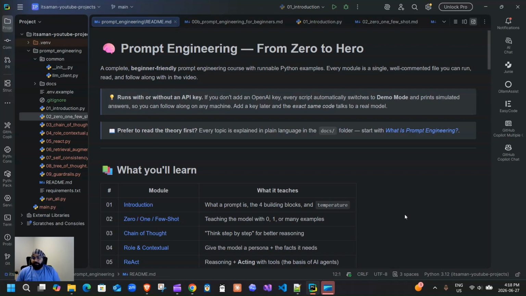Yesterday we covered the basics of prompt engineering, right? What is prompt engineering, what is a prompt, what are the building blocks of a prompt, and we touched briefly on one of the parameters that captures how the model will behave, that is the temperature, like if the model should give creative responses or give specific responses. So we covered that section.